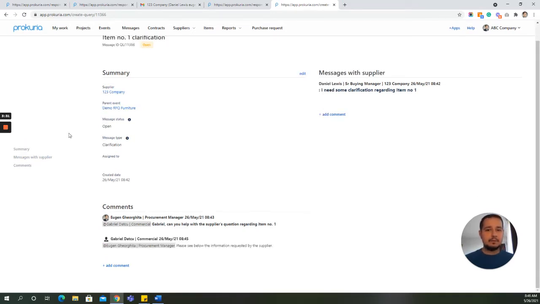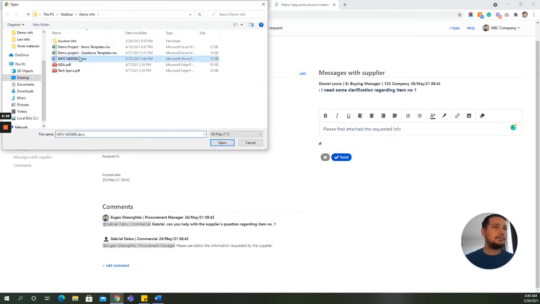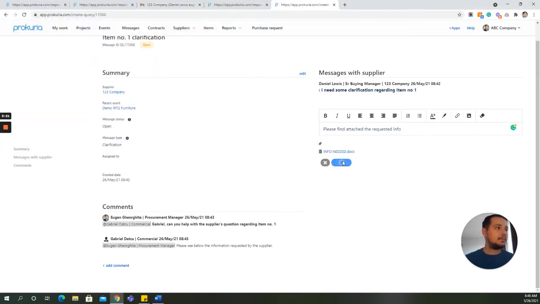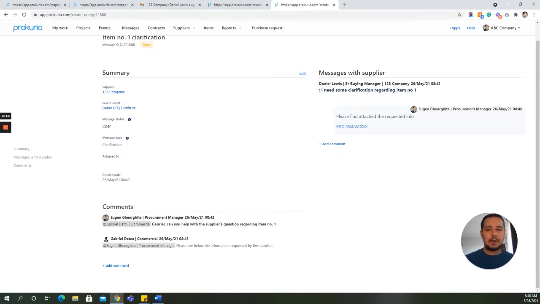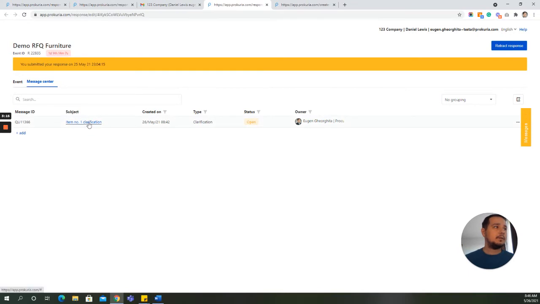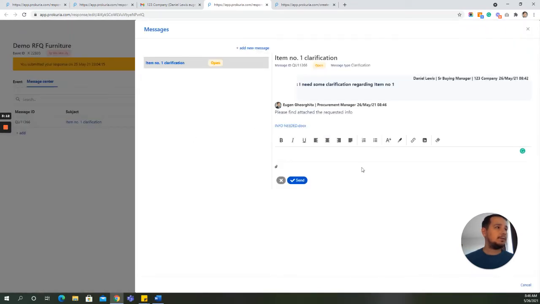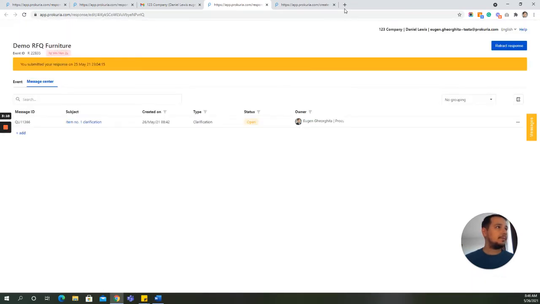Now that we have all the info, let's answer the supplier. We can also attach some files, which I will do in a second. And after that, the supplier will also be notified of our message, and he will be able to see all this information.